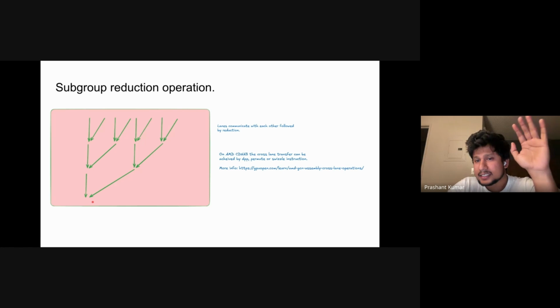On the AMD CDNA 3 architecture, this communication is efficiently handled by the cross-lane transfer operations. There are 3 operations, like DPP, permute, and swizzle operations. This instruction lets lanes read from neighbors without going through the LDS or shared memory. They might use the unit, but they generally don't use the memory, which makes the reduction much faster and more hardware efficient. There's some information that I've added over here, so people can take a look at it.